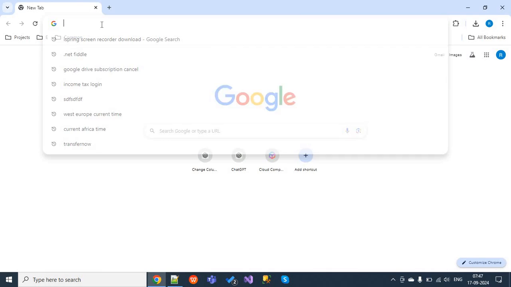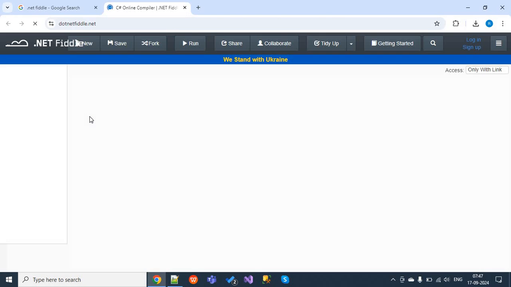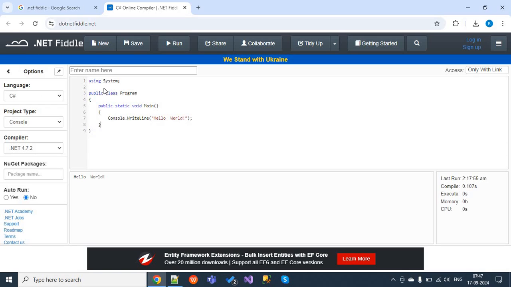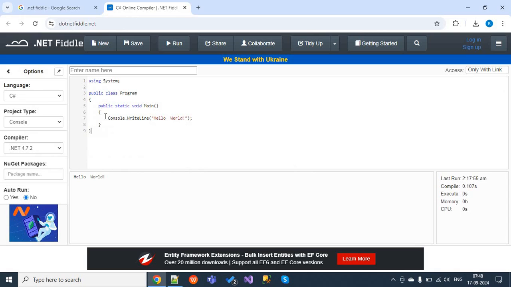Here I am simply taking .NET Fiddle. You can take any IDE, maybe Visual Studio or Visual Studio Code or LeetCode. So here I will simply go with C#. I'm just using the online tool which is .NET Fiddle. So as per the problem, we have to take two inputs, one is x and another one is y. So here I will simply declare int x equal to 3 and y equal to 8.